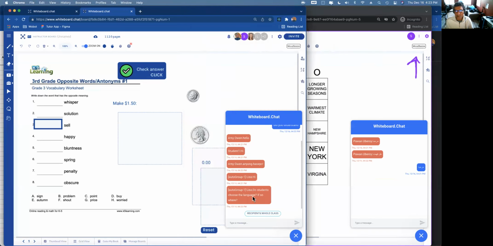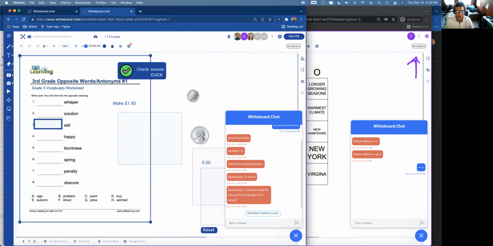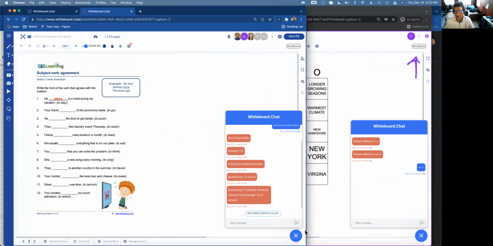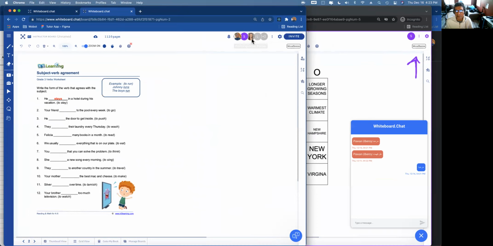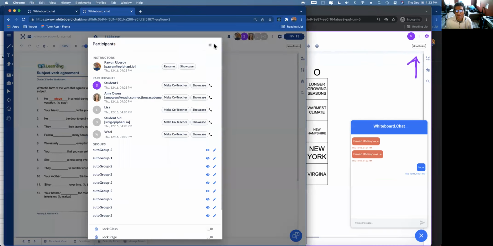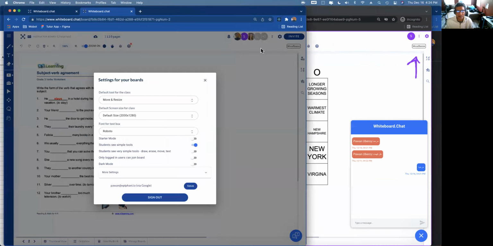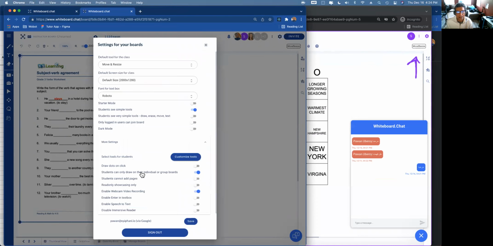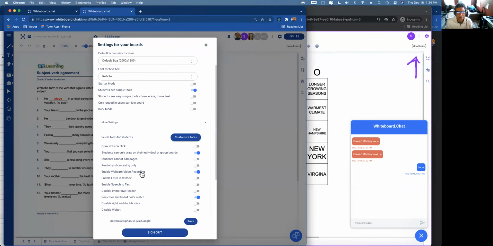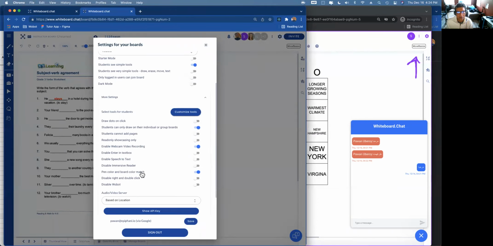And a similar thing, if you have speech to text turned on, it also does the same thing. So this is useful for students who are learning a different language. So if I go to settings, if I say more settings, you have to enable this. There's a speech to text option here. So this will enable it for the whole class, right?